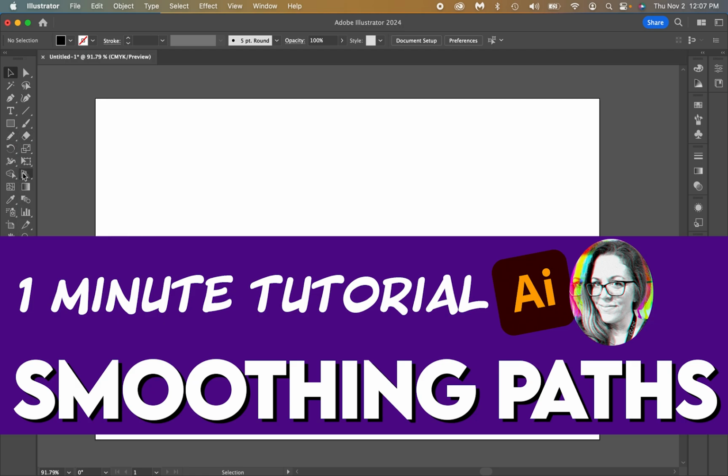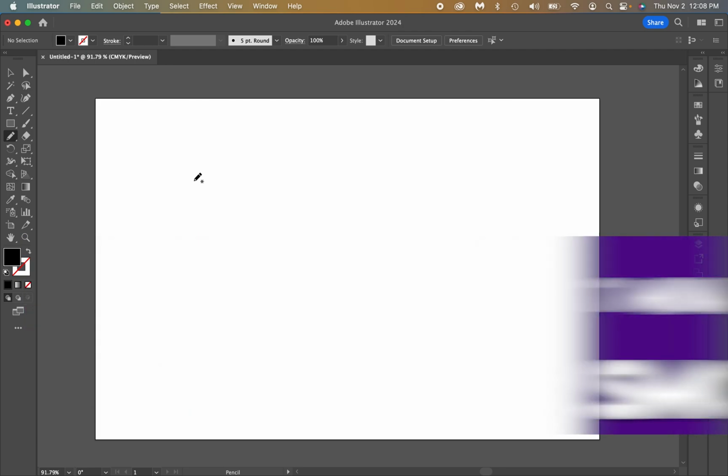Adrian Nix Design. I've got 2 minutes on a new tool or a new technique, a new option, in Illustrator called smoothing a path.